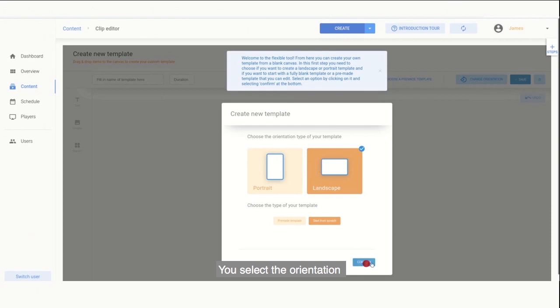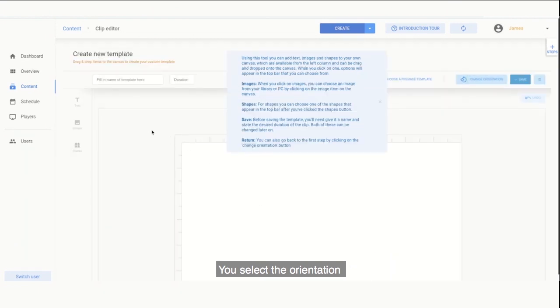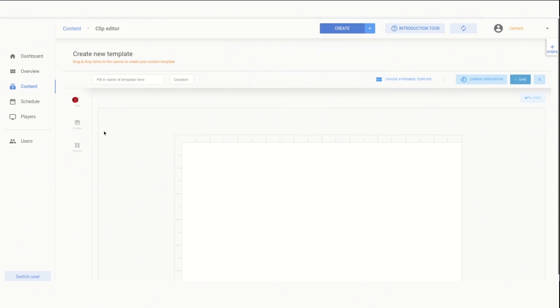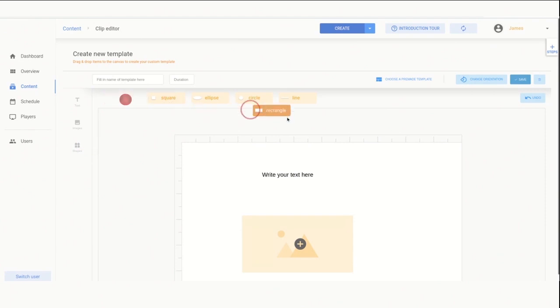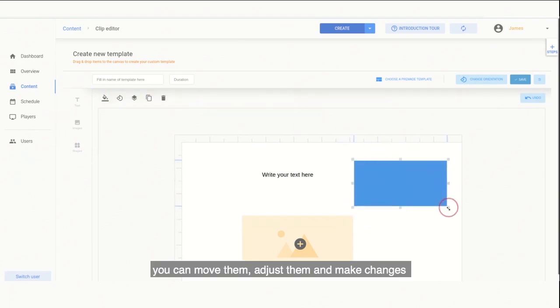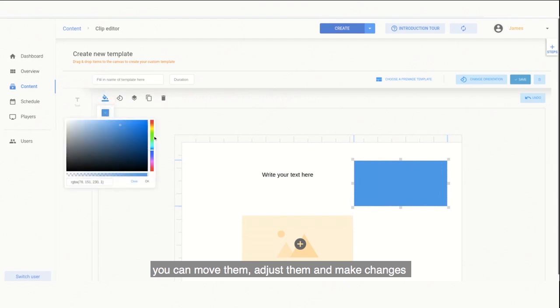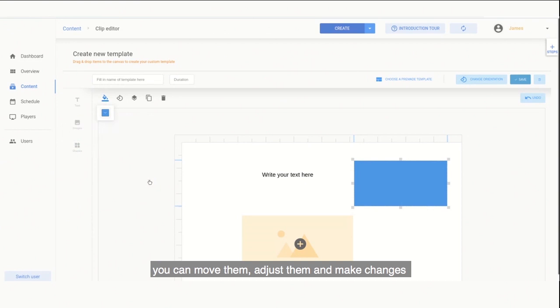You select the orientation and then drag and drop text, image, and shape. You can then move them, adjust them, and make changes.